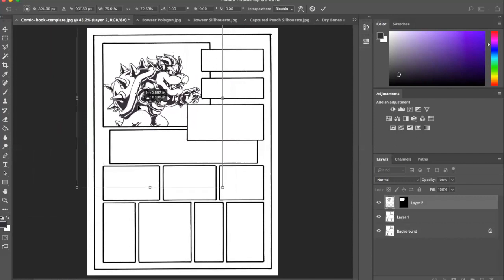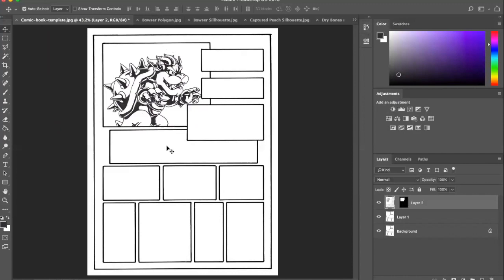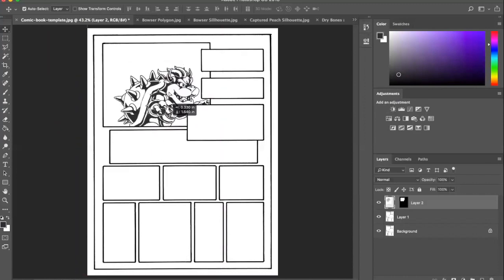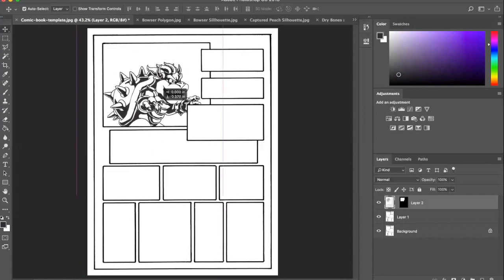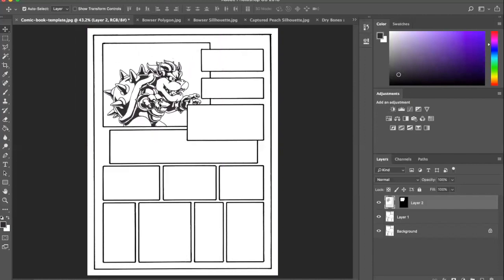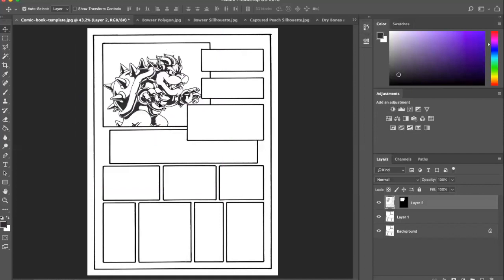I kind of like that spacing right there. I'm going to hit enter. If I decide I don't like that, I can always move it again. To undo something I just did, I hit Control Z or Command Z. Great, so that's panel number 1.